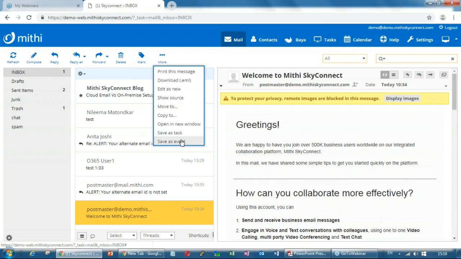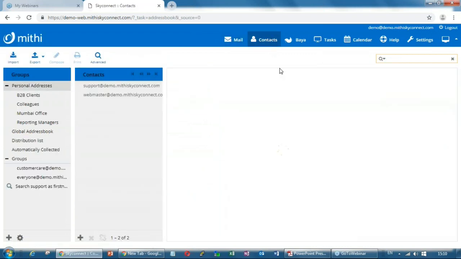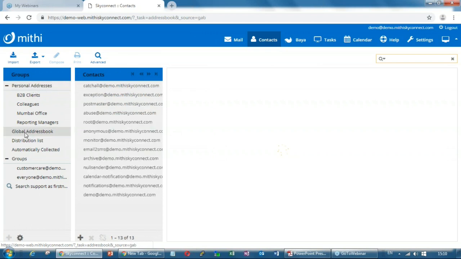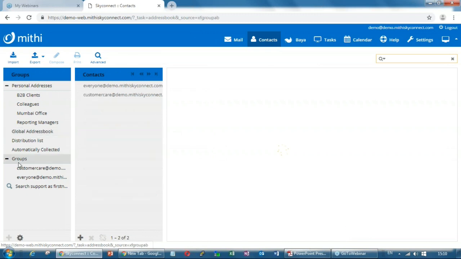Now let's go to the other new application, that is contacts. In contacts, you get personal, same like Zimbra V2, personal address book, then global address book, then you get groups over here. What is new in this? In personal addresses you can create your own personal groups, and you can drag and drop email IDs into your personal groups.